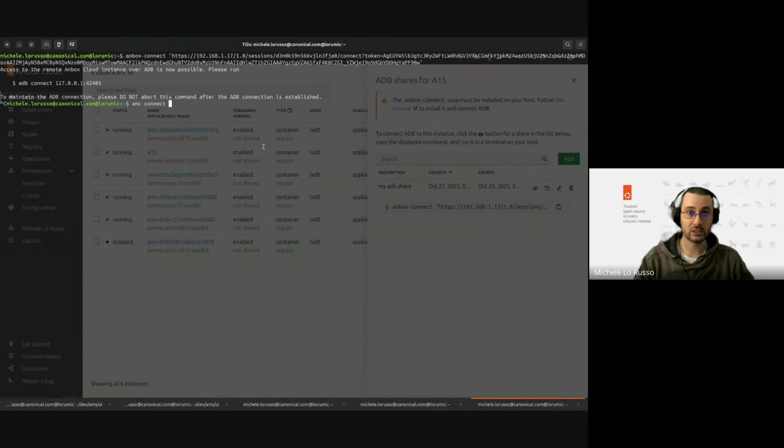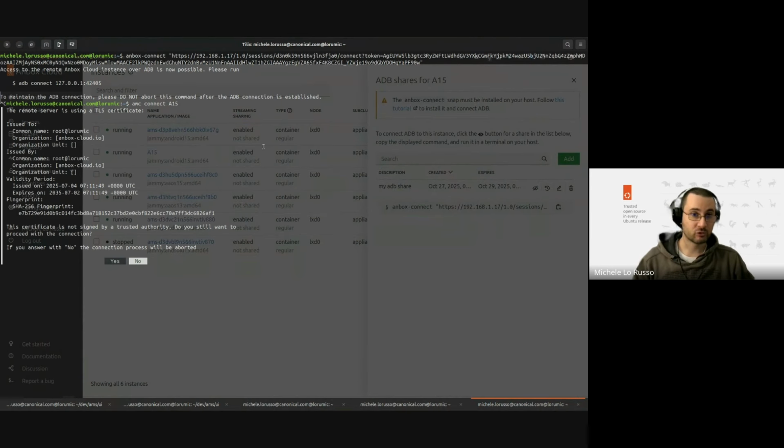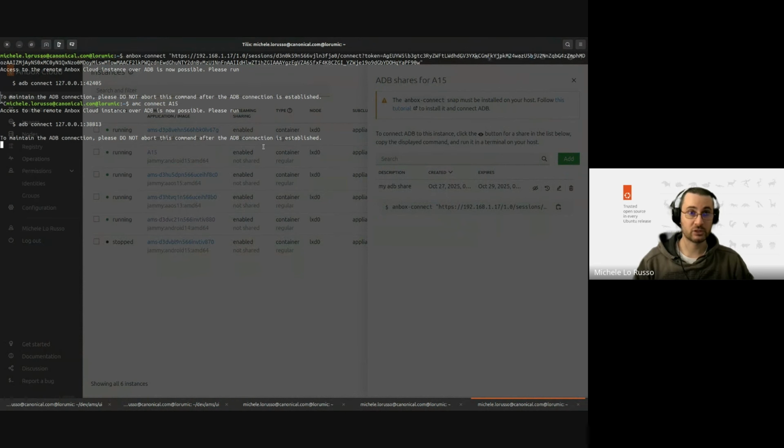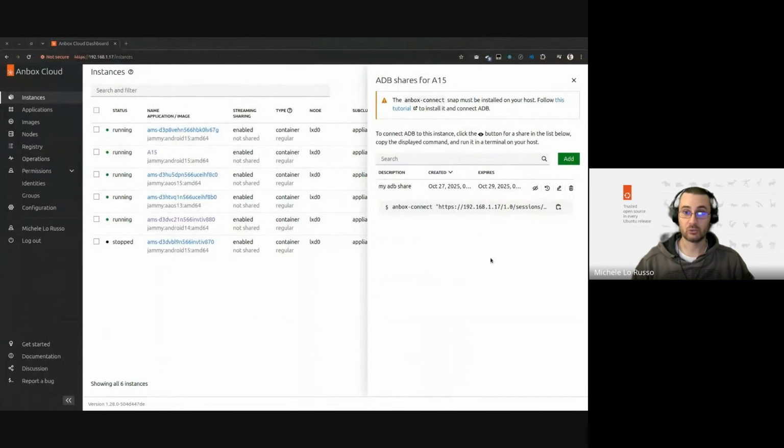So AMC Connect, and we can put the instance name, and you see that it's doing exactly the same as Anbox Connect. If you say yes to the self-signed certificate, it will connect you. It will create an ADB connection to the instance. And you can put the name, you can also put the instance ID to connect to the instance.